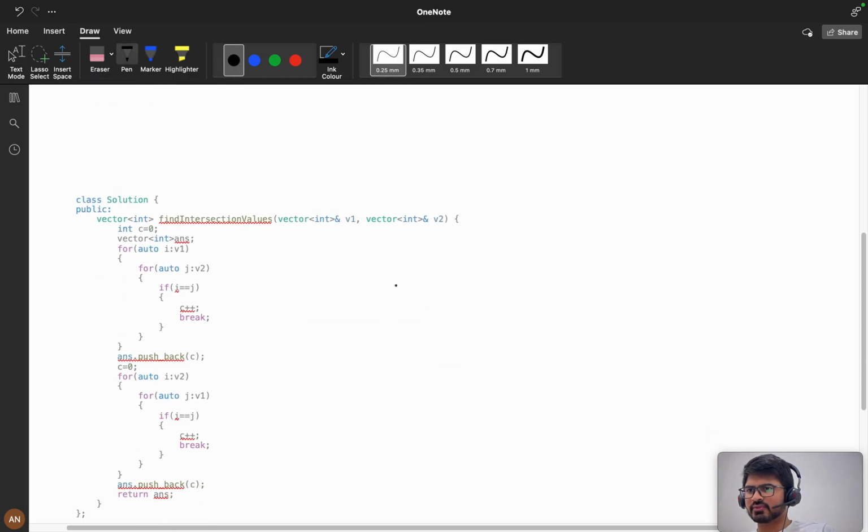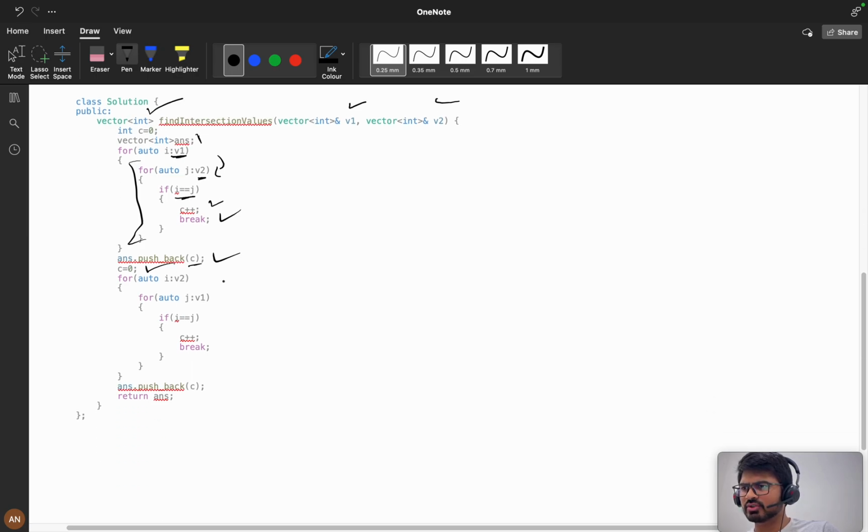So it's pretty straightforward. We take vector v1 and vector v2, and we take an answer vector, since we are returning a vector. We iterate i over v1 and j over v2, and if both are equal we increment the count and break from the loop, since the element is present. Then we push back c into our answer. Then we initialize c to 0 and perform the same operations for v2.